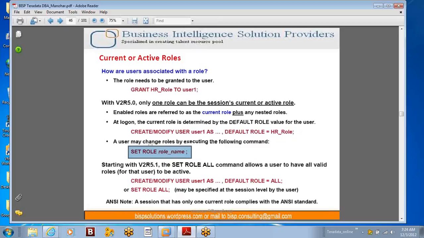After V2R 5.0, in the next version, V2R 5.1, there was an enhancement to roles where a user can activate all his roles at once, with the command SET ROLE ALL, or while creating the user, you can mention the default role as ALL. This ALL keyword indicates that whatever roles this user has, all the roles will be activated at the same time, so that he can do cross analysis of the applications.